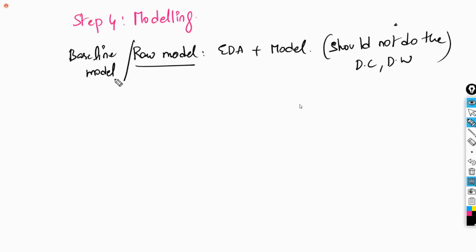Baseline model means by default, they have given the data, and for that data we have not done anything special. None of the data scientists has done any special thing. That is, by default, the accuracy is available. Now, our work is, by cleaning or by doing these things, we are going to improve the accuracy. That is the specialty of the data scientist.